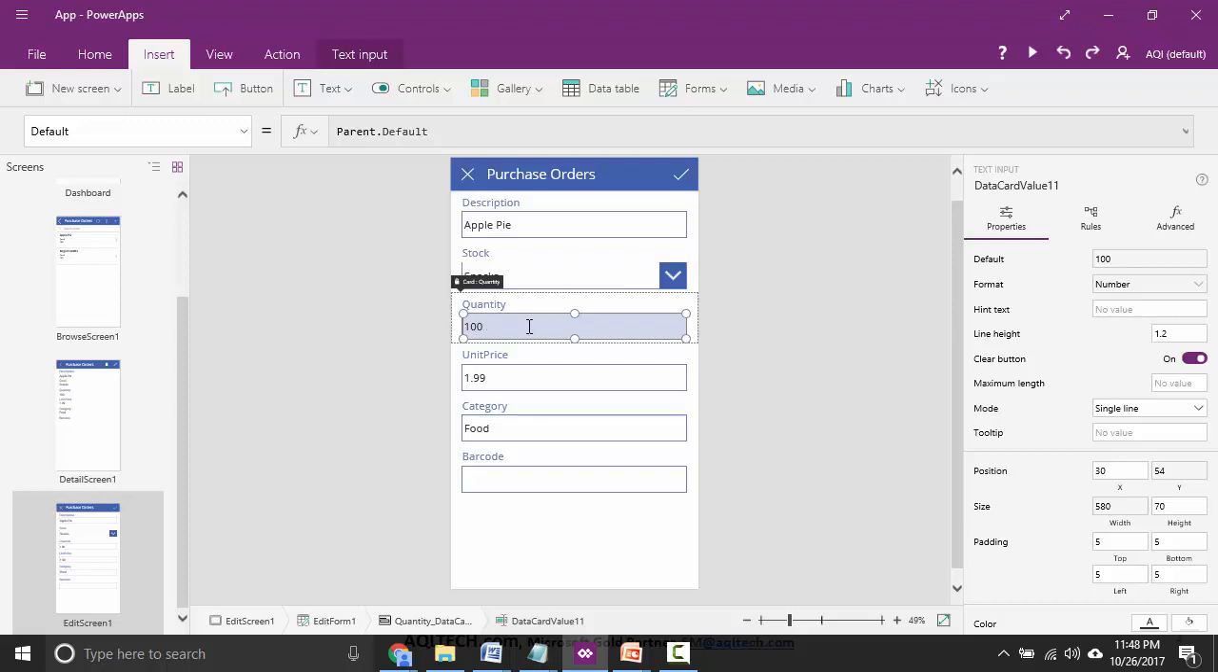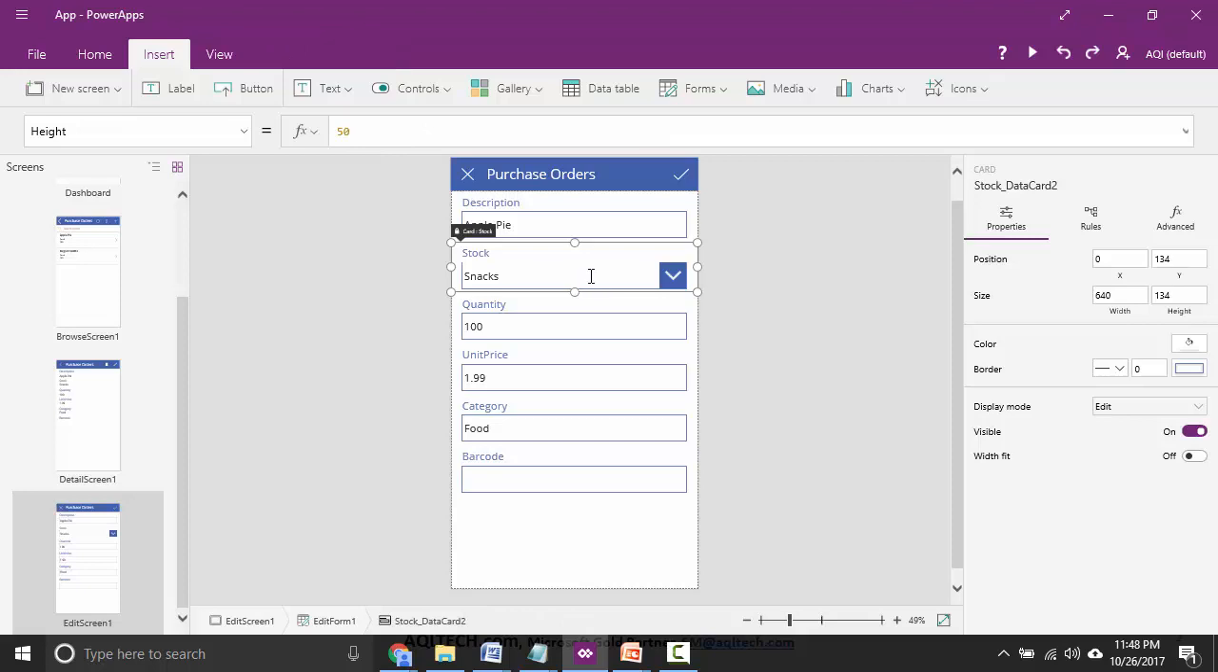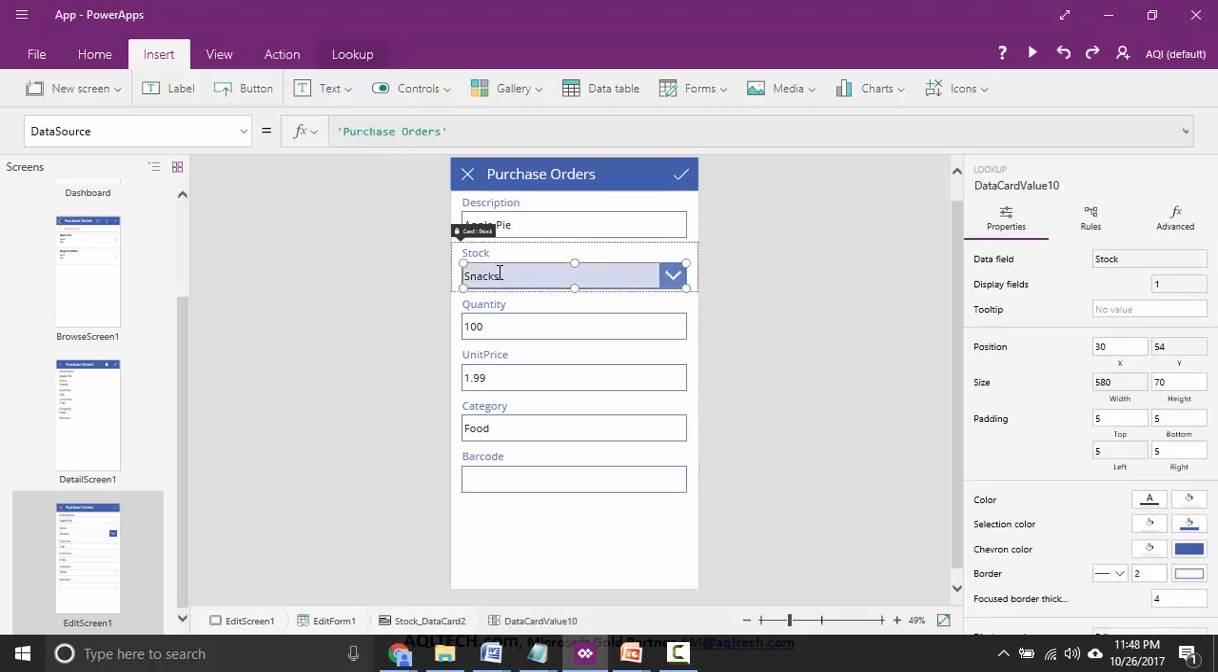So let's go ahead and choose quantity right here, and let's take a look at the name of the column, which is data card value 11. And also I'm going to go ahead and choose stock over here and take a look at the name of the stock, data control 10, which is good. Okay, so let's go back.